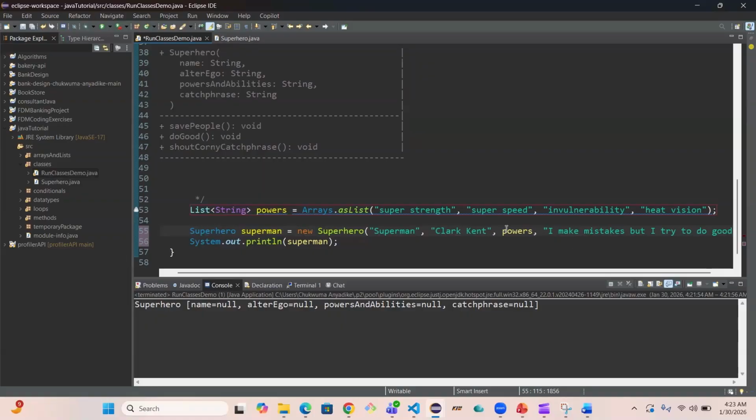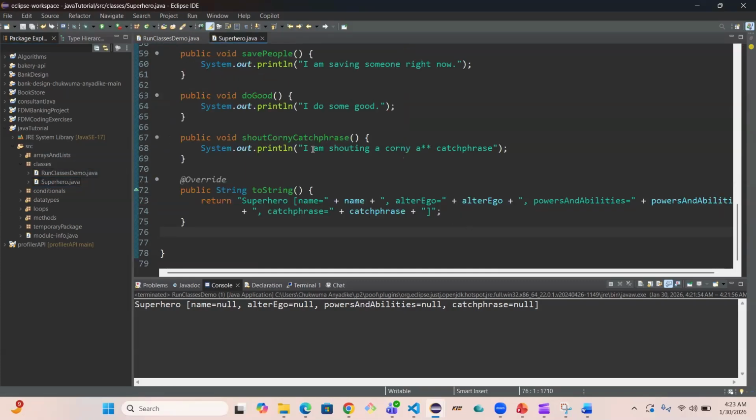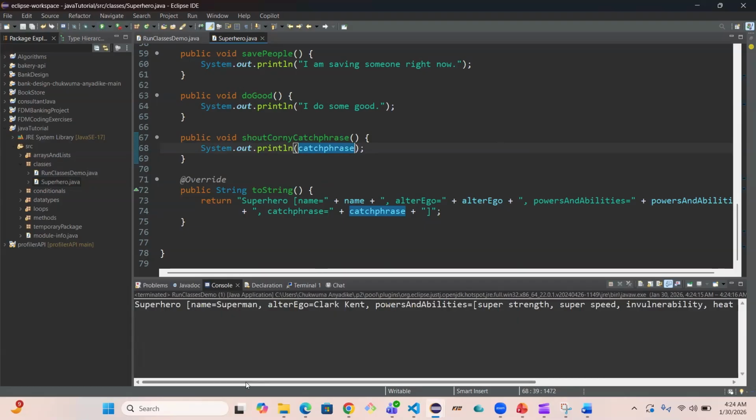Okay, we'll save this. And let me go back to our superhero class. And we'll change this from the placeholder catchphrase to the actual catchphrase. Okay. All right, let's run this and see what we get. So congratulations. We have created a superhero. His name is Superman, alter ego Clark Kent, powers and abilities: super strength, super speed, faster than the speed of a bullet, invulnerable, heat vision. He makes mistakes, but he tries to do good.